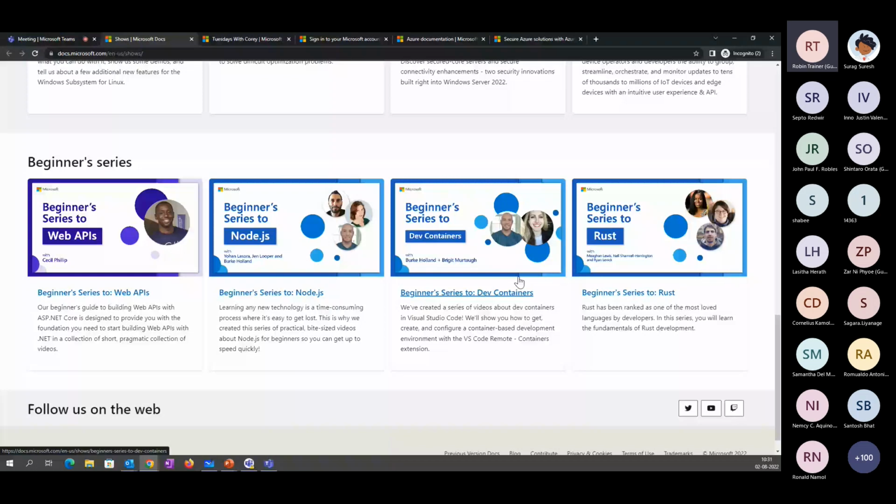Whatever links I'm pasting on the chat right now, I request everyone to bookmark them. That may help you with further studies on Microsoft products. Now that's about the Microsoft Core one.